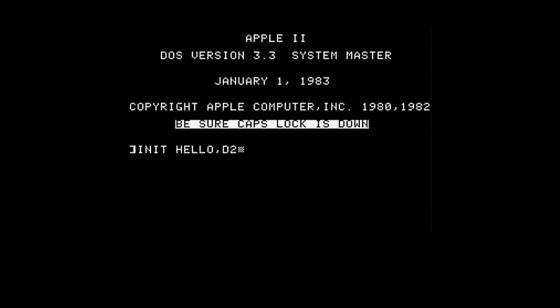The command is init space and then the name hello, and then finally the disk drive number, which is drive 2. So init hello drive 2, and init will format our disk ready to be used. Looks like it's done. So I'll use that disk that I've just formatted and boot it up.